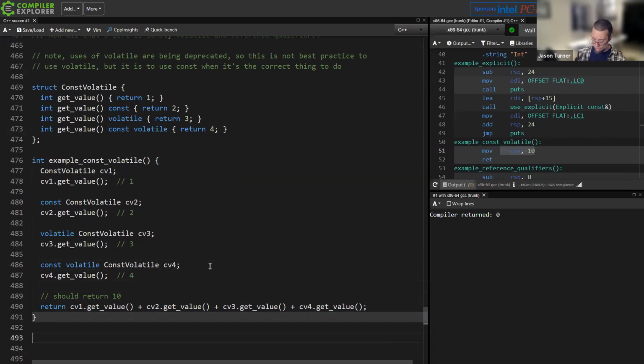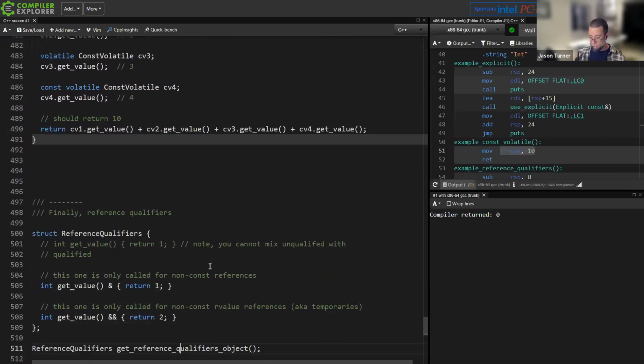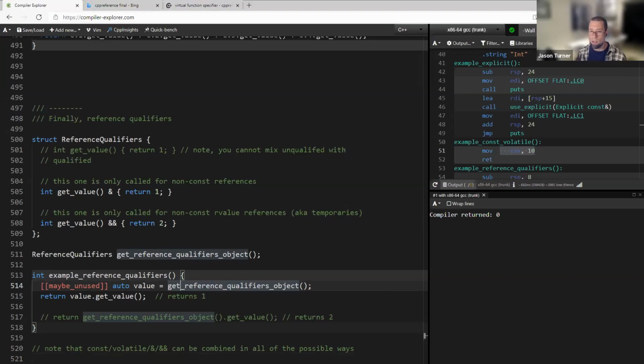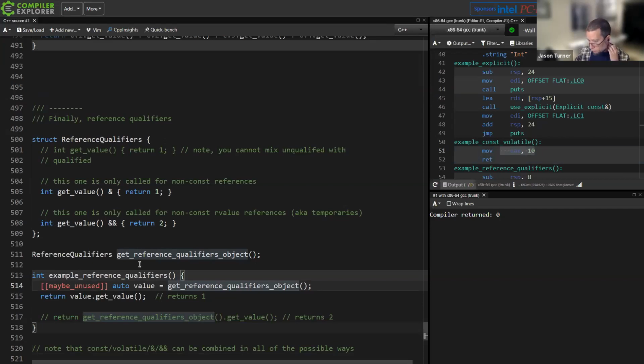So that's constant volatile. And then the last thing that we have here is our reference qualifiers. And I think this is probably the least understood thing that we'll have talked about so far by most of the people that are here today. If it's unqualified, then it can be called on an object regardless of what the context is. If it's qualified, you have L value reference qualified and R value reference qualified. So that's what this ampersand is here.